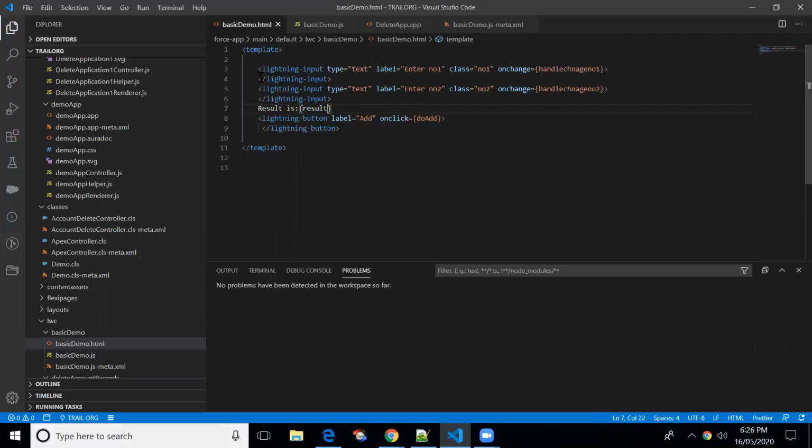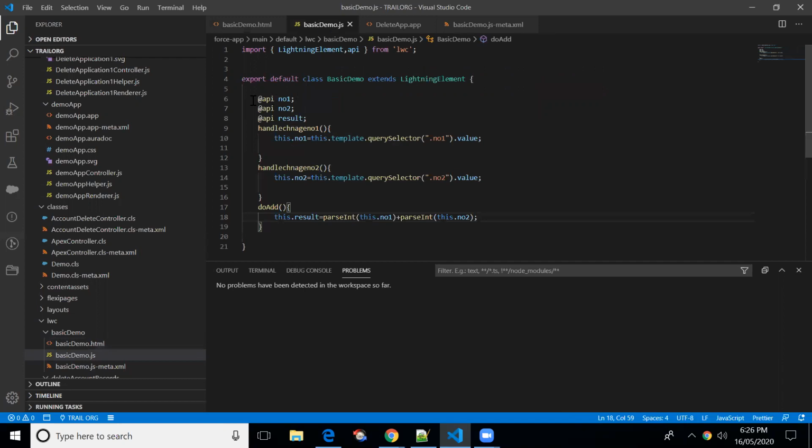I have created two input fields. For the first input field I have provided a class, and the class name is number one. For the second input field, the class name is number two. On changing of this, we are going to execute handleChangeNumberOne, and for the second input field, handleChangeNumberTwo. Once the user clicks on the button, we are going to show the result to the user. I have created three variables, one for number one, one for number two, and one just for storing the result.